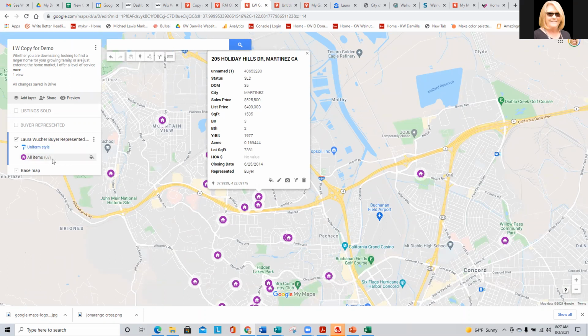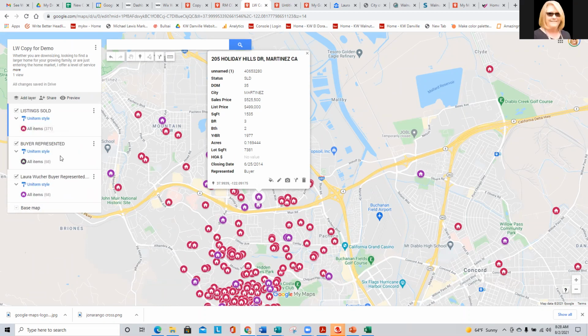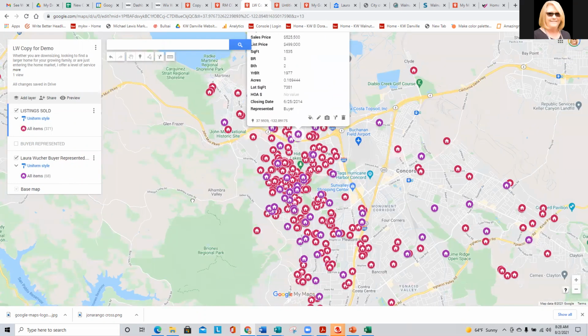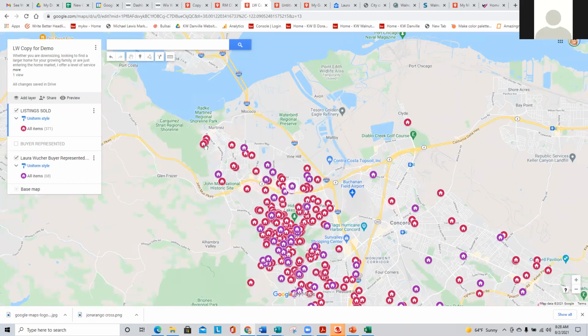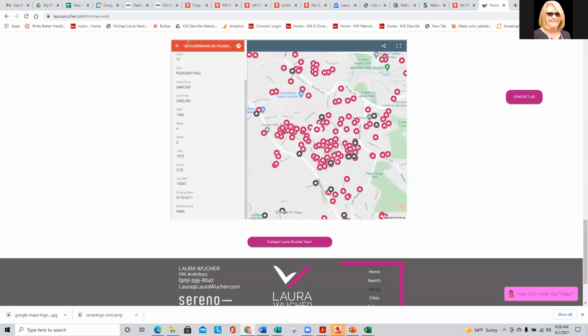And it added 68 items altogether. Wow. So if I add these, it's going to have the same buyer represented. Let's just take off that one. Oh, that's ugly. Red and purple. Okay. But you can see how it does it really easily if you're doing homes sold and buyer represented homes sold. So that's how you make that map, and that's how you can use it on your website.